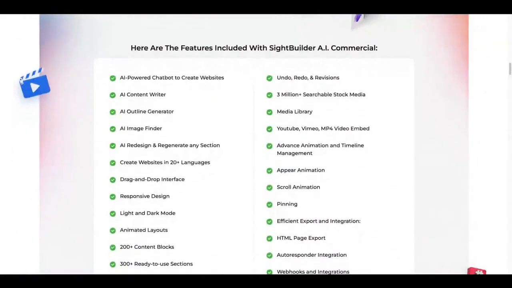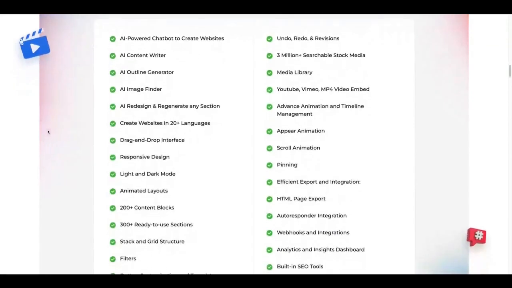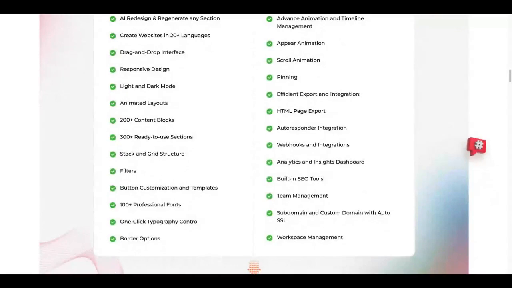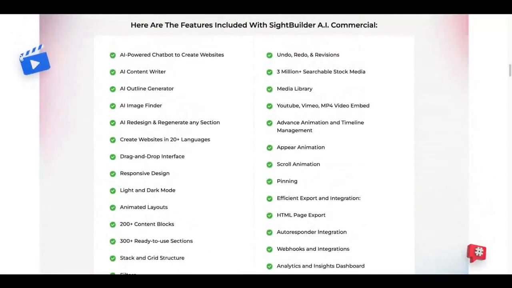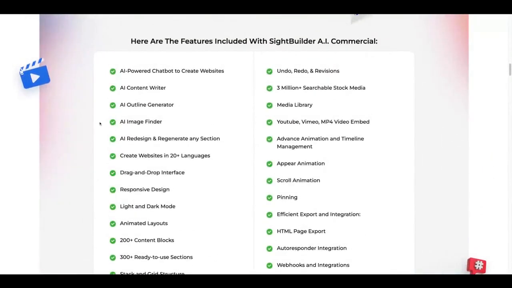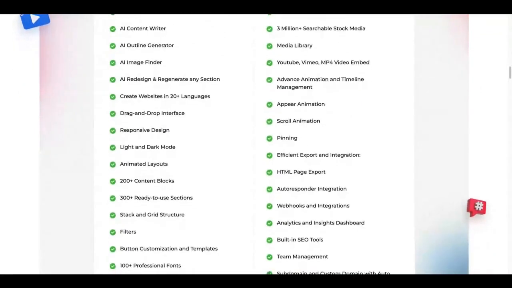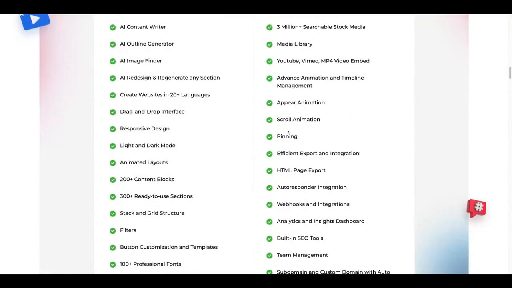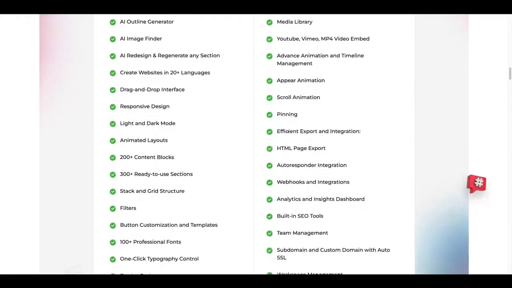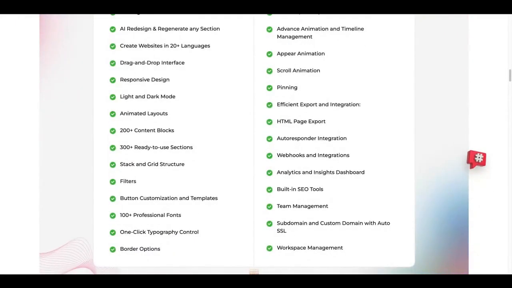And this is SightBuilder that you just saw, right? With the AI-powered chatbot to create websites, the AI content writer, the outline generator, image finder, AI redesign, where you can create websites in 20 languages. And there is no limit here, but there is a limit on the front end. Probably, Ankit, if you hear this, please add this to this page as well. There are limitations if you have this product, but for those on the webinar, if you get the offer today, you will be without limitation.